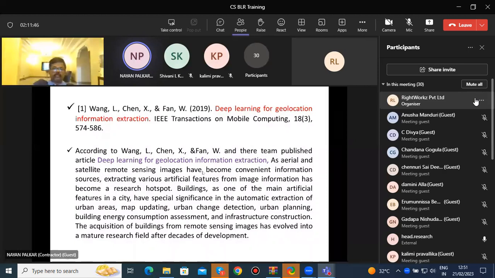So buildings, as one of the main artificial features in a city, have special significance in the automated extraction of urban areas. Map building, urban change detection, urban planning, building energy consumption assessment, and infrastructure construction all rely on this. The acquisition of buildings from images has evolved into a mature research field after decades of development. So if we use this machine learning approach, it will automatically do the location extraction. This is one of the papers I have seen.